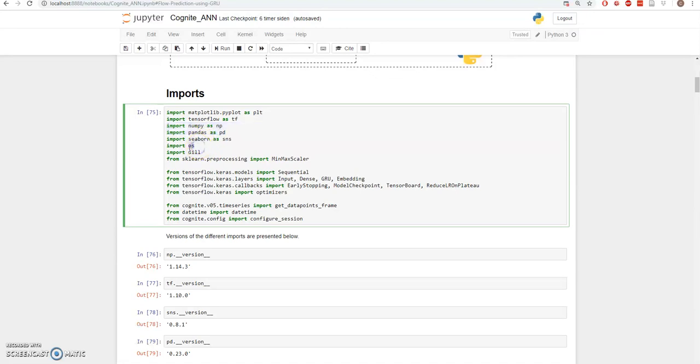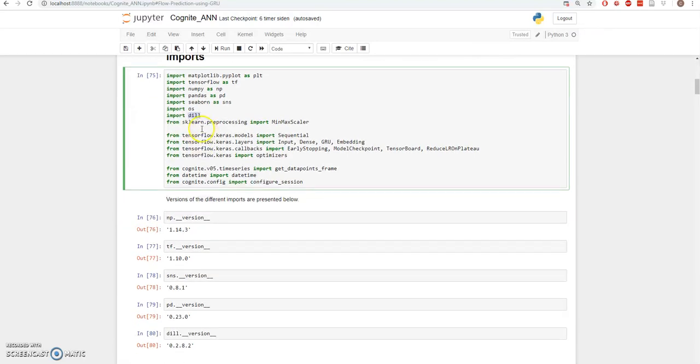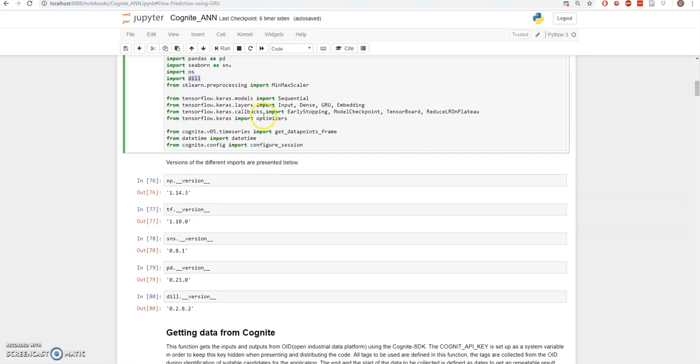We have os because we have defined the API key as a system variable. We need to get that into Python. We use dill to save objects, mainly the scaler objects in this case, so that we can load them again in the real-time application later on. We also use sklearn to create the scaler.